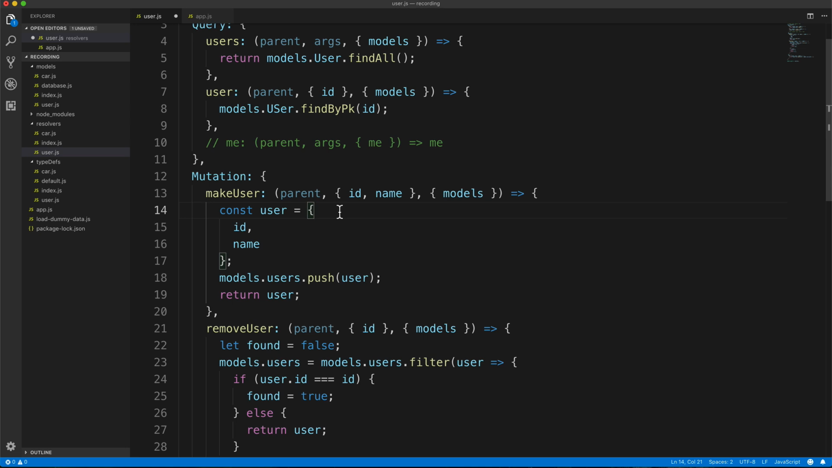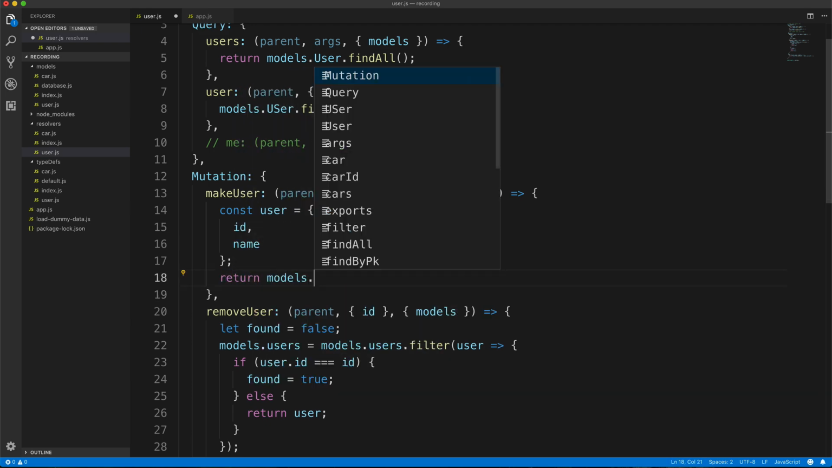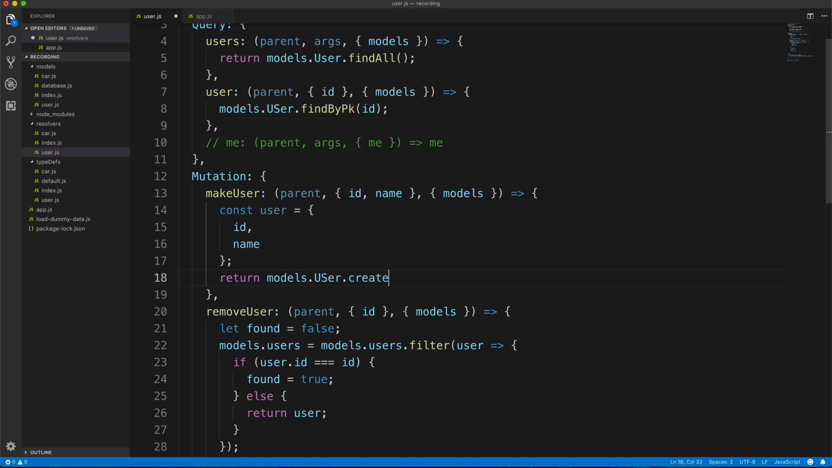So how can we do a mutation? Here we just created this user and then pushed it to an array. So what do we need to do here? Well, we need to call models.user.create and then pass in the user itself.